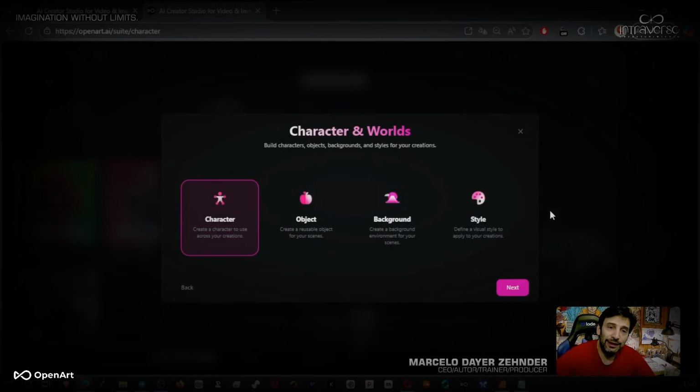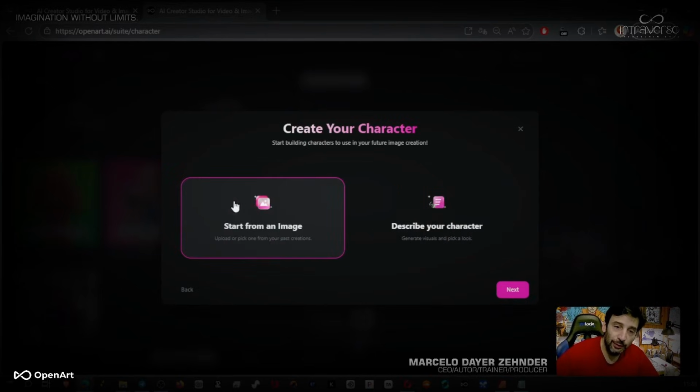I get in here, and this is the first thing that changes. Now we have this interface where we can generate, this is what I mean by fusion, because it merges what used to be the character creator with the models area. So we can make an object, a background, a style, or like I said before, a character. What I'm going to do is create a character, I'm going to move forward, and we have both options, to write it or an image.